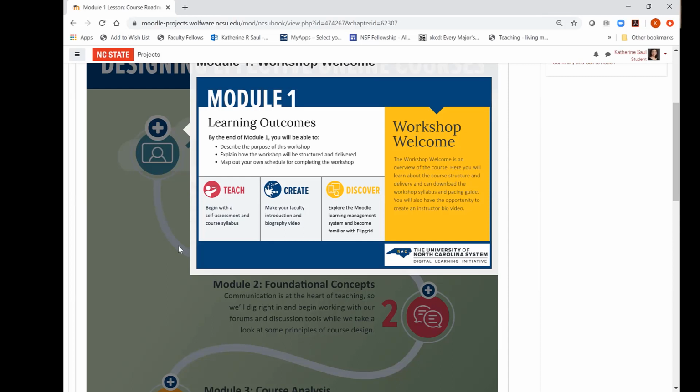Finally, you'll discover different tools within the LMS and outside the LMS that are free that you can use to enhance the engagement with your course. And you'll use these as you move through the workshop in sharing your assets with other learners.